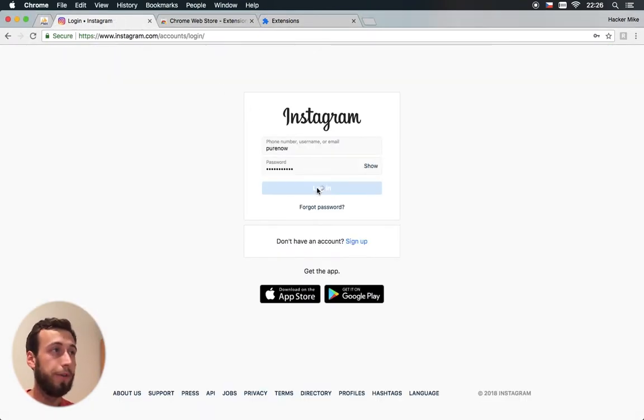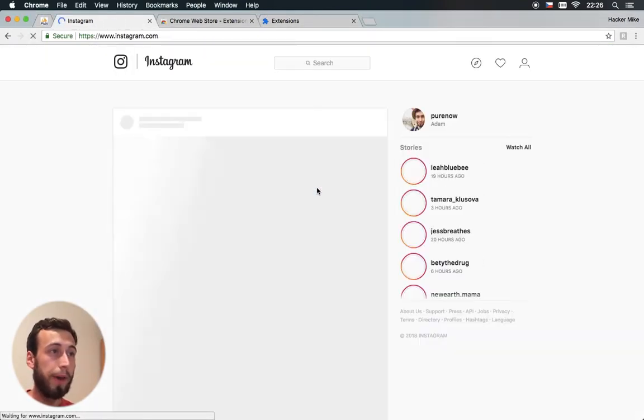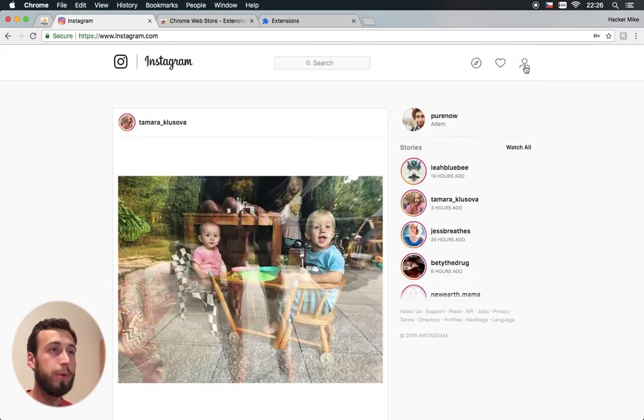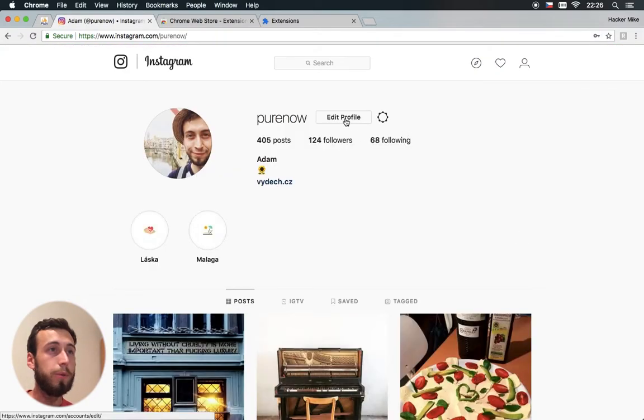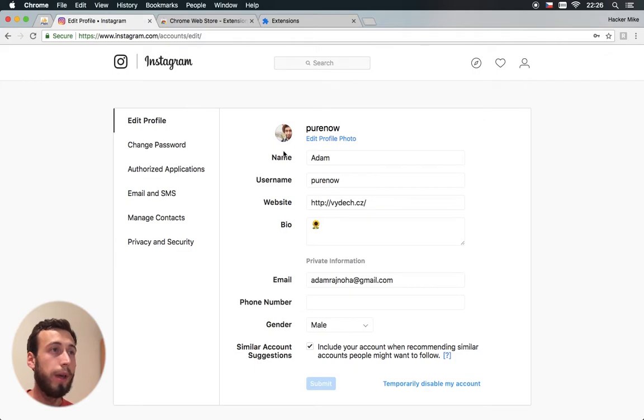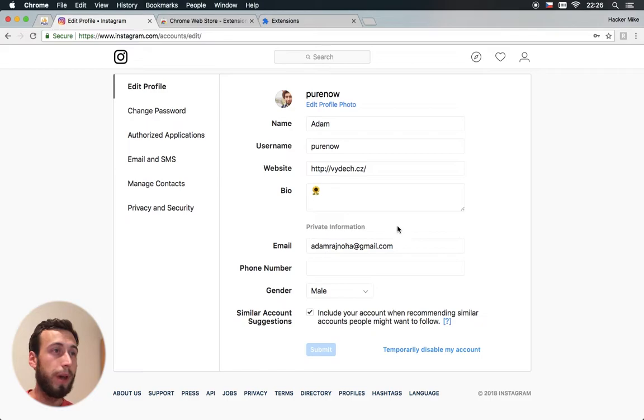Okay, so if I open Instagram, log in, and go to my profile, here I can see that this is my name, username, website, and here below is a section called private information, and this should never be visible to anyone on Instagram. Also this and this. This is just for the Instagram company to contact me or to have some contract stuff or whatever.